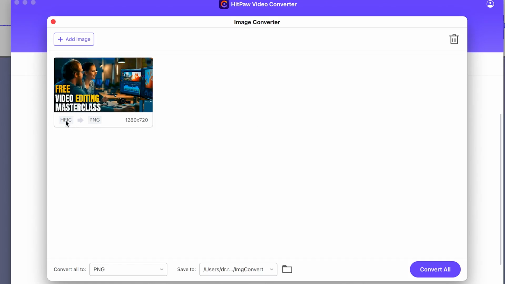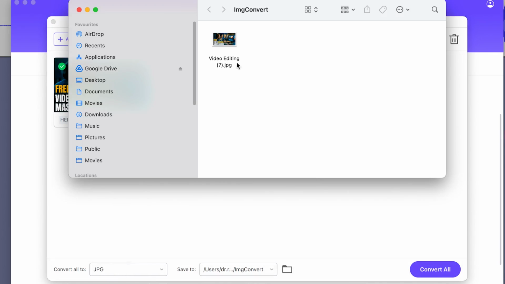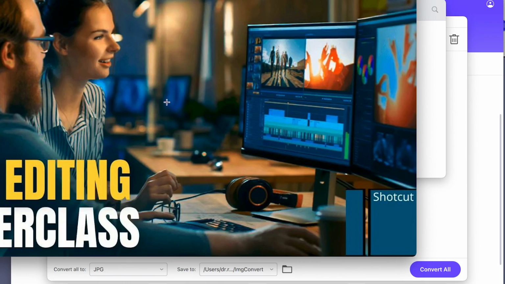It's in .heic, and I want to convert it to JPEG. So we can just go ahead and select convert to JPEG this time around. So we can just go ahead and say convert all. And with just a simple click, you can see that the same image has been converted to a JPEG. So you can see the quality is fantastic, and it does a good job in the conversion.